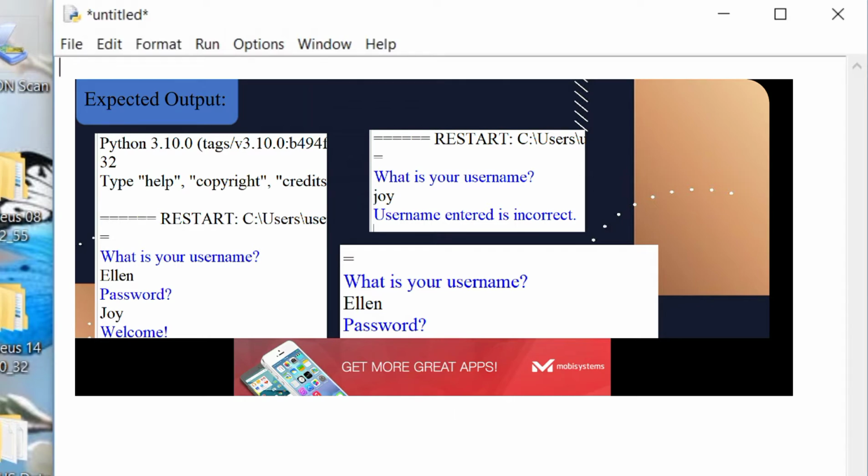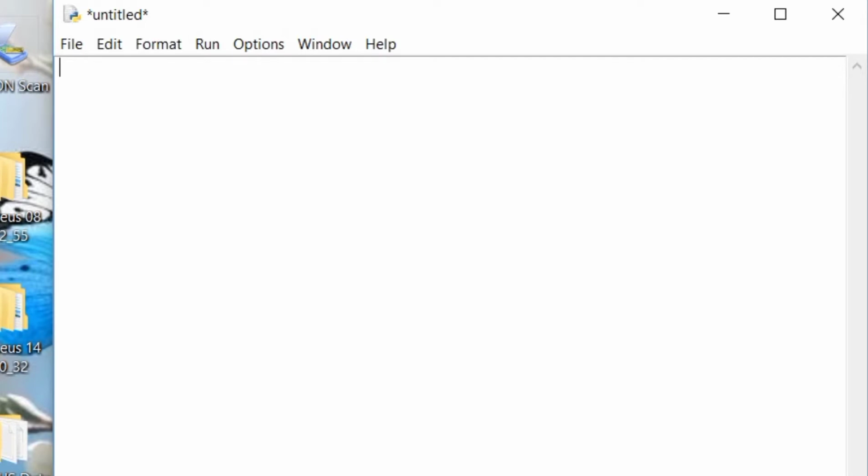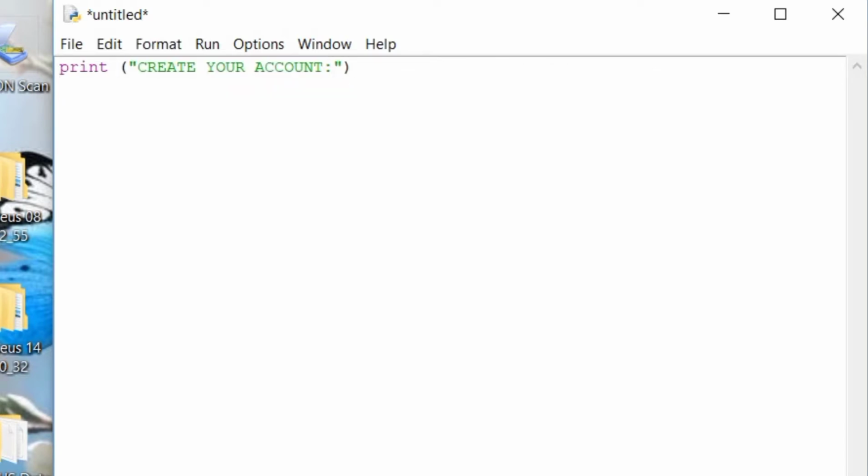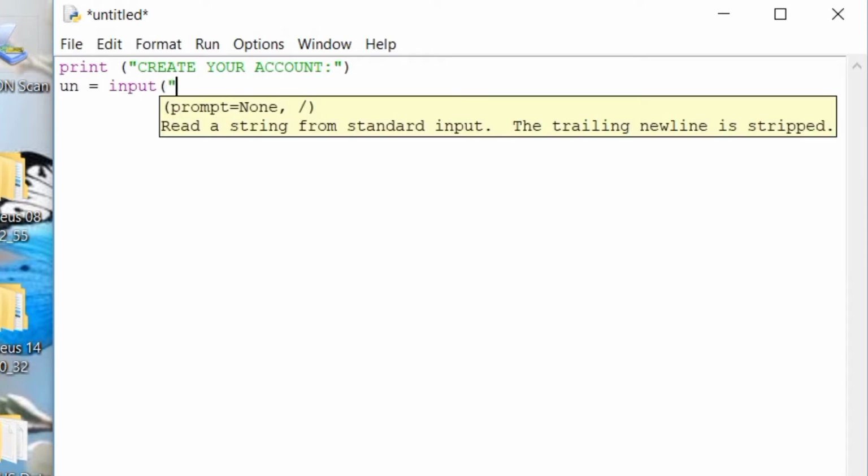So first, we will be asking the user to set up a fixed value for his or her username and password. So I will be printing here, create your account. Then I will be using variable UN for the username. And then we will be asking for the user to set up a fixed value. So we will be using the input function, username.